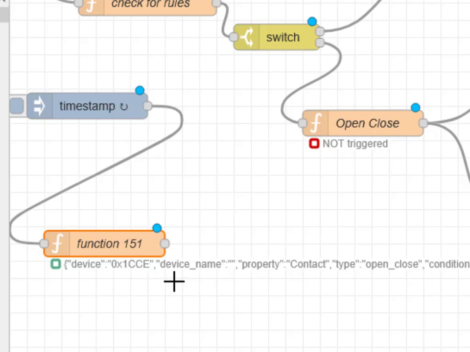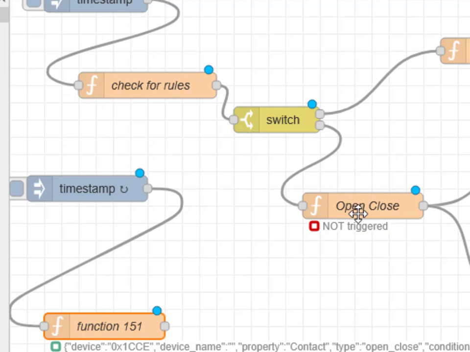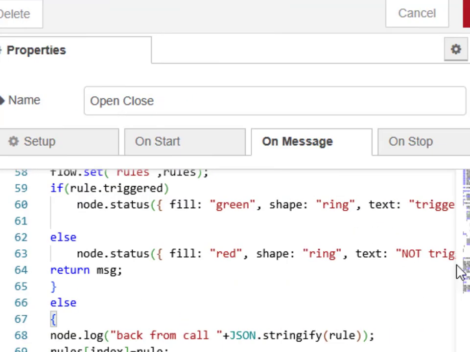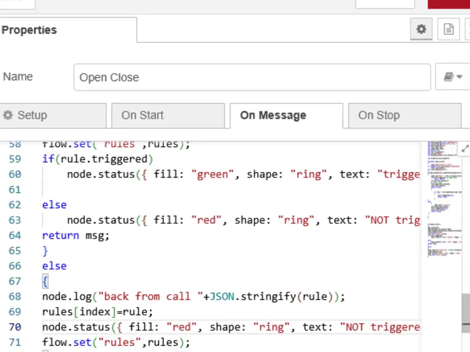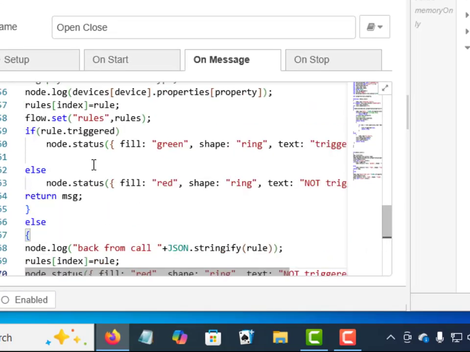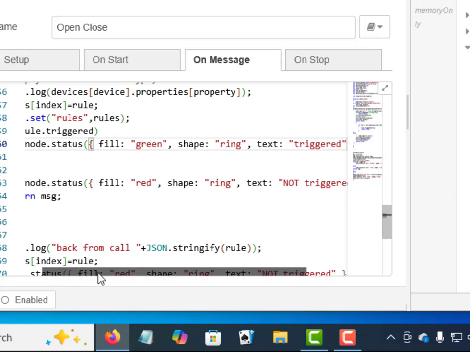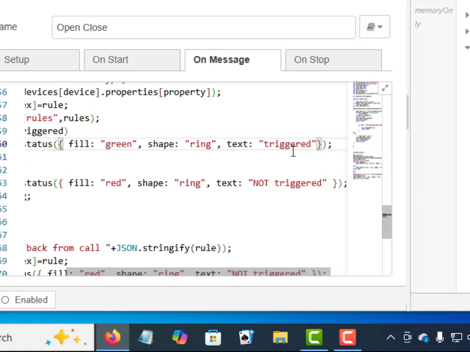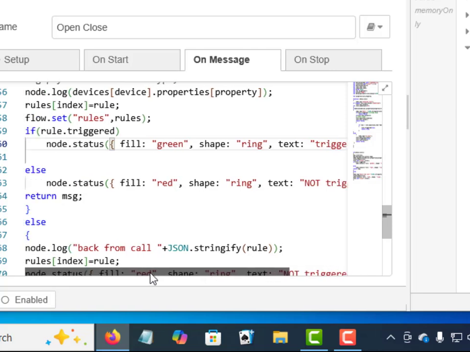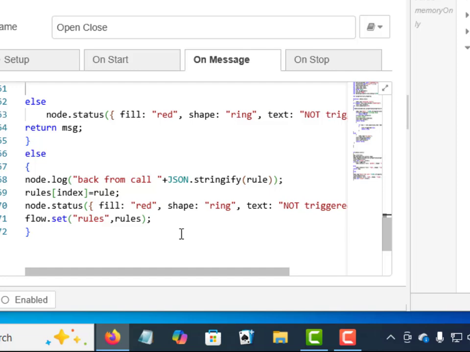either a separate function node or in the actual function node itself, the one that's actually changing the variable or configuring the variable. So here it is in here, and this is before the function node returns. I'm setting the status, and I'm setting it just to the value triggered. So if it's triggered, I get a text called triggered and I get a green fill, and if it's not triggered, I get a red fill.